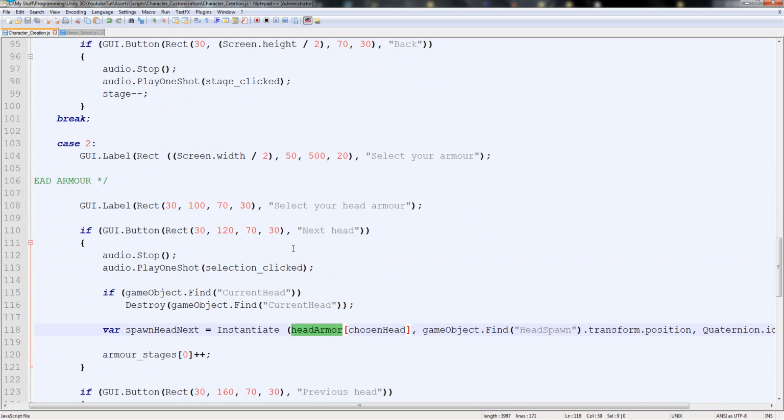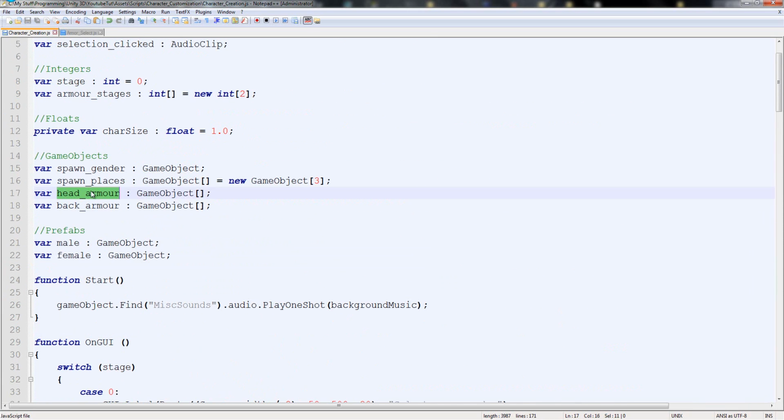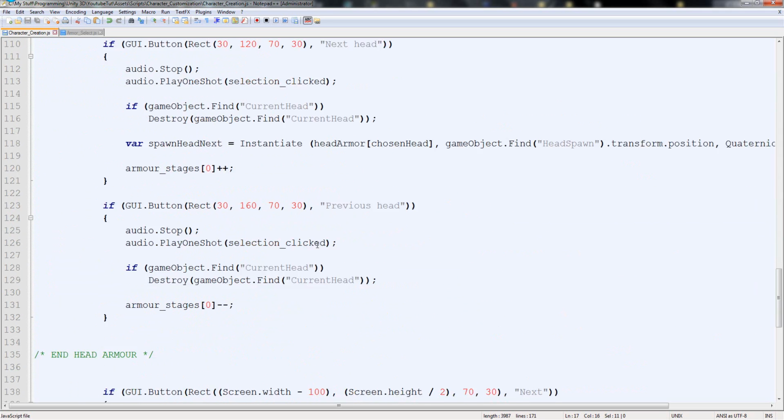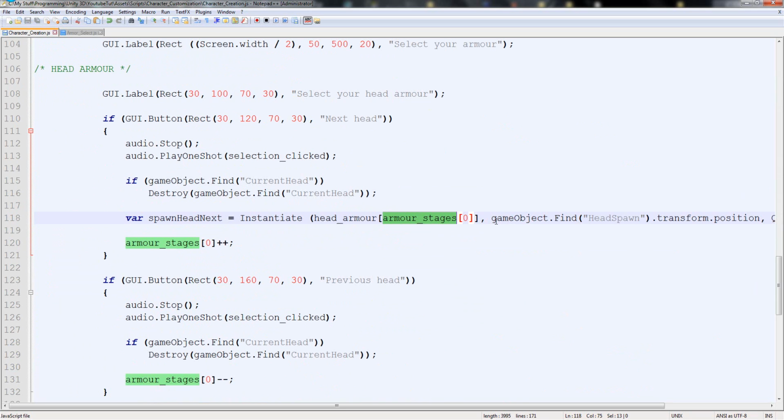Now we need our head's armor, which is, this is going to take me ages to scroll up and down. Head armor, right there. And which head do we want? Well, we want armor stages 0. So 0, 1. We want armor stages head. That's simple, right? And then where's it going to spawn it?